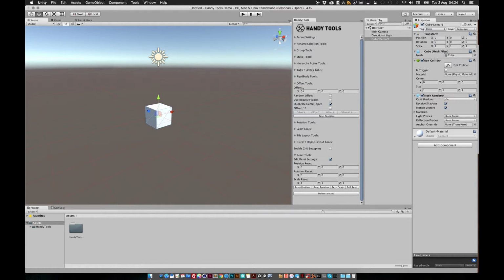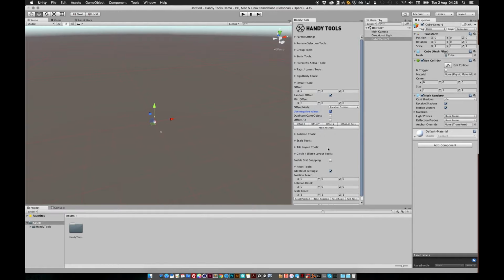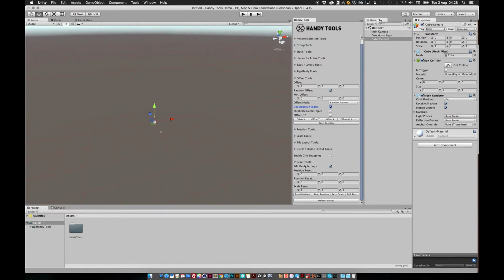So we have the offset tools. We can choose to use negative values, so it will go in an opposite direction. And the same is true for all axes. And obviously you can choose to do it on all the axes at once. There's a convenient button here called reset position. And remember, this will apply to the edit reset settings.